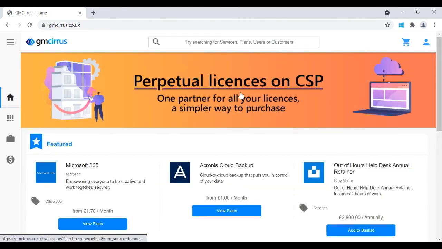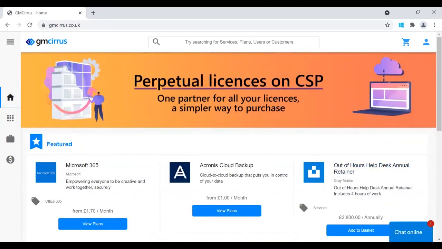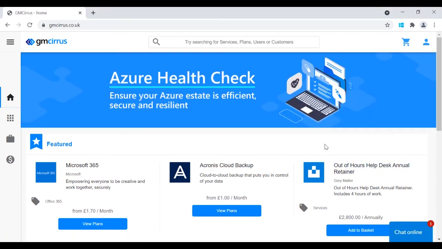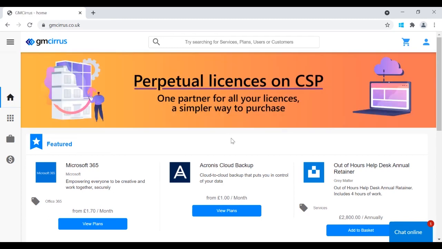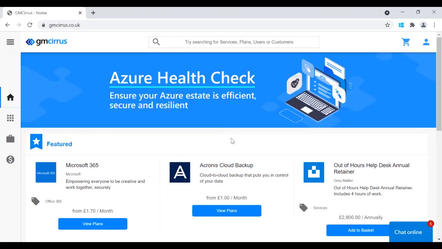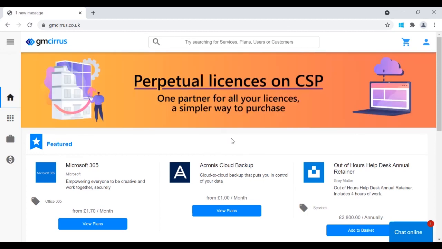I'll now go back to the home page, where you once again can see the featured products and the new products. In the bottom right hand corner, we have a live chat feature that you can click on and contact one of our team members, and they'll be able to assist you, or you can give us a call or contact your account manager. If you do have any further questions, it's best to reach out to your account manager first of all, and then they'll pass on to the correct team, or once again, you can use the live chat feature to reach out for any assistance.